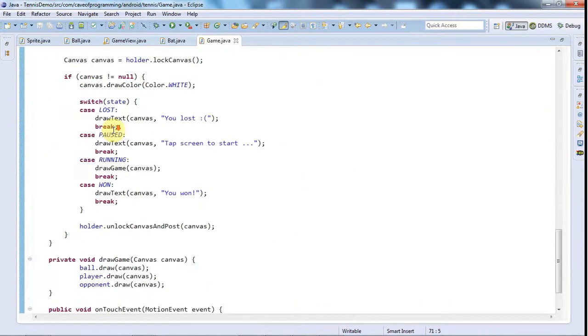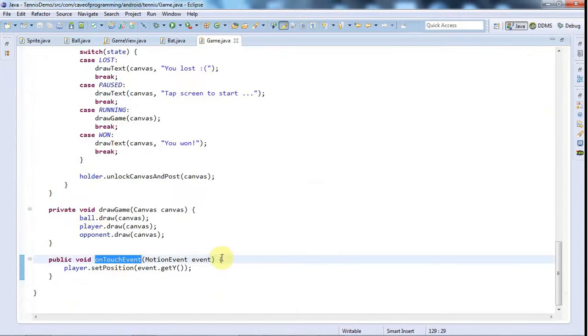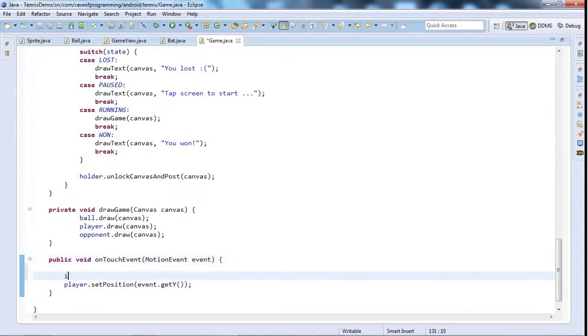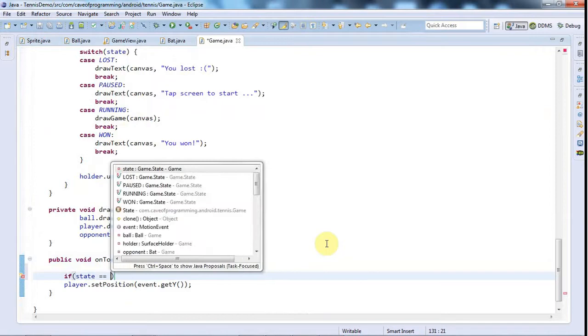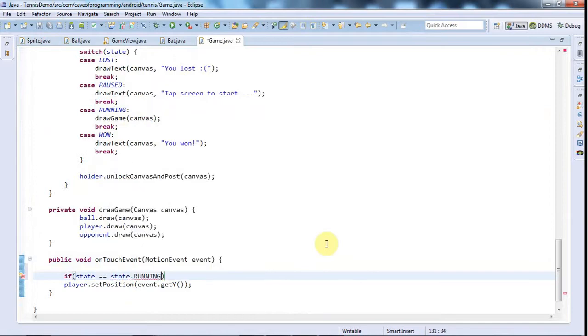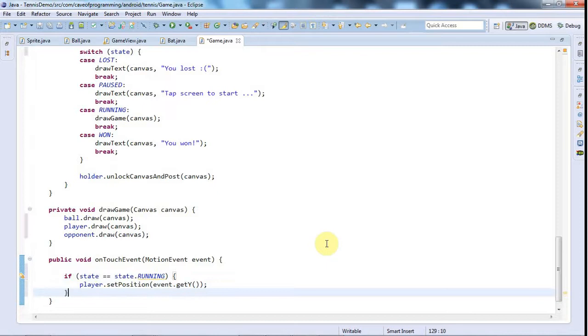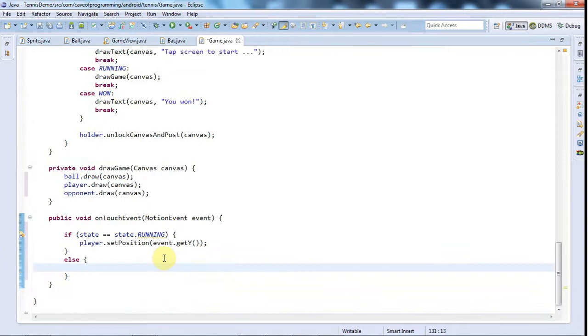Okay, and then on touch event, what I'll do is say if state equals state dot running, then we're going to say player dot set position. Else, if it's not running, it must be paused. So either it's saying you won or you lost, or tap screen to start. And in either case, if the user touches the screen, I probably want to switch the state to running.